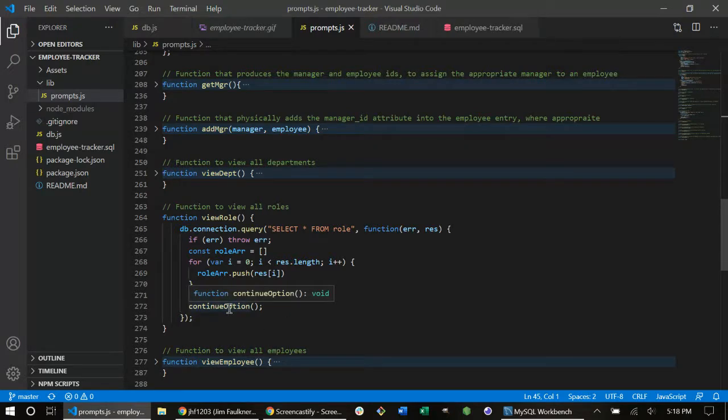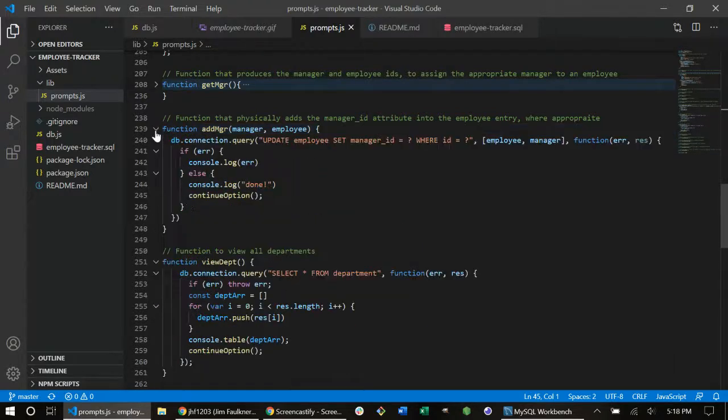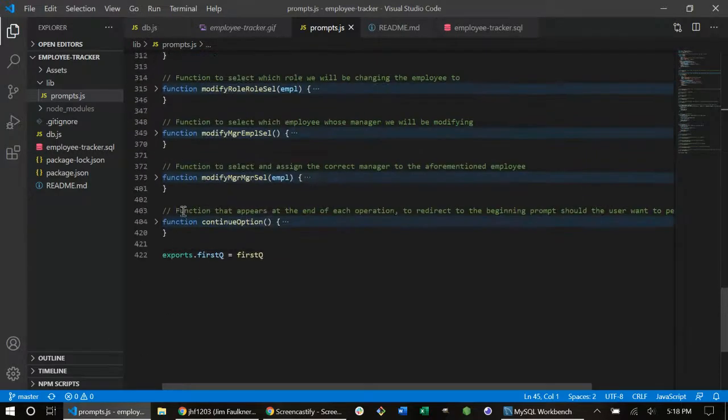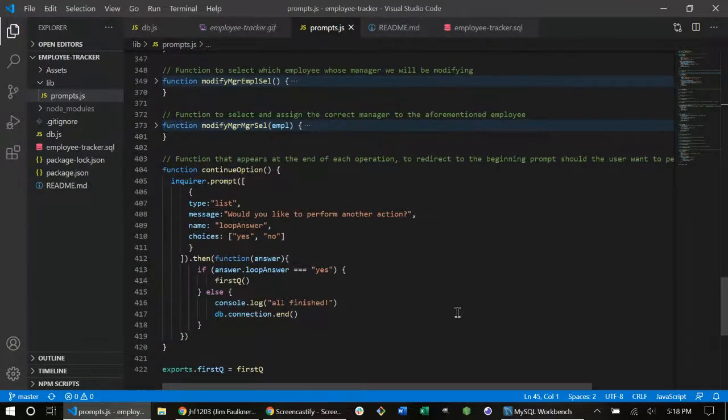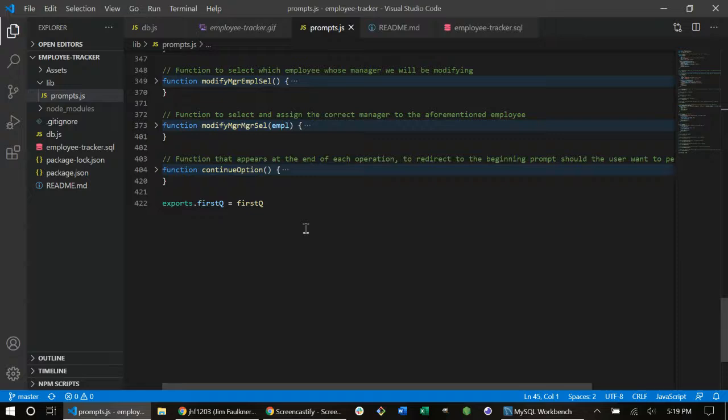And then lastly, you're going to see this at the end of each of these functions. Once the function reaches its termination point, where there's no other functionality needed to get the results we wanted, you're going to see this function called continue option. That's right down here. It's just asking if we would like to perform another action, and either we do or we do not. If we do, then we take it right back to that first question, which is where we started. So that's the basic navigation of this application, as well as what the functionality looks like if we want to view a department, role, or employee.